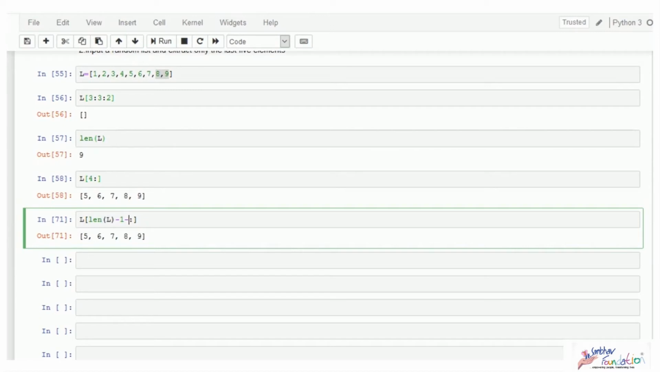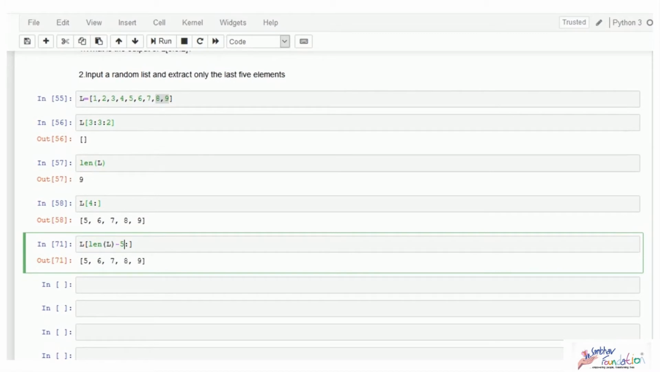So -1 -4 is -5. So if you want to extract the last n elements, you can do it using this notation, that is length of list minus n. So this is to extract the last n elements.